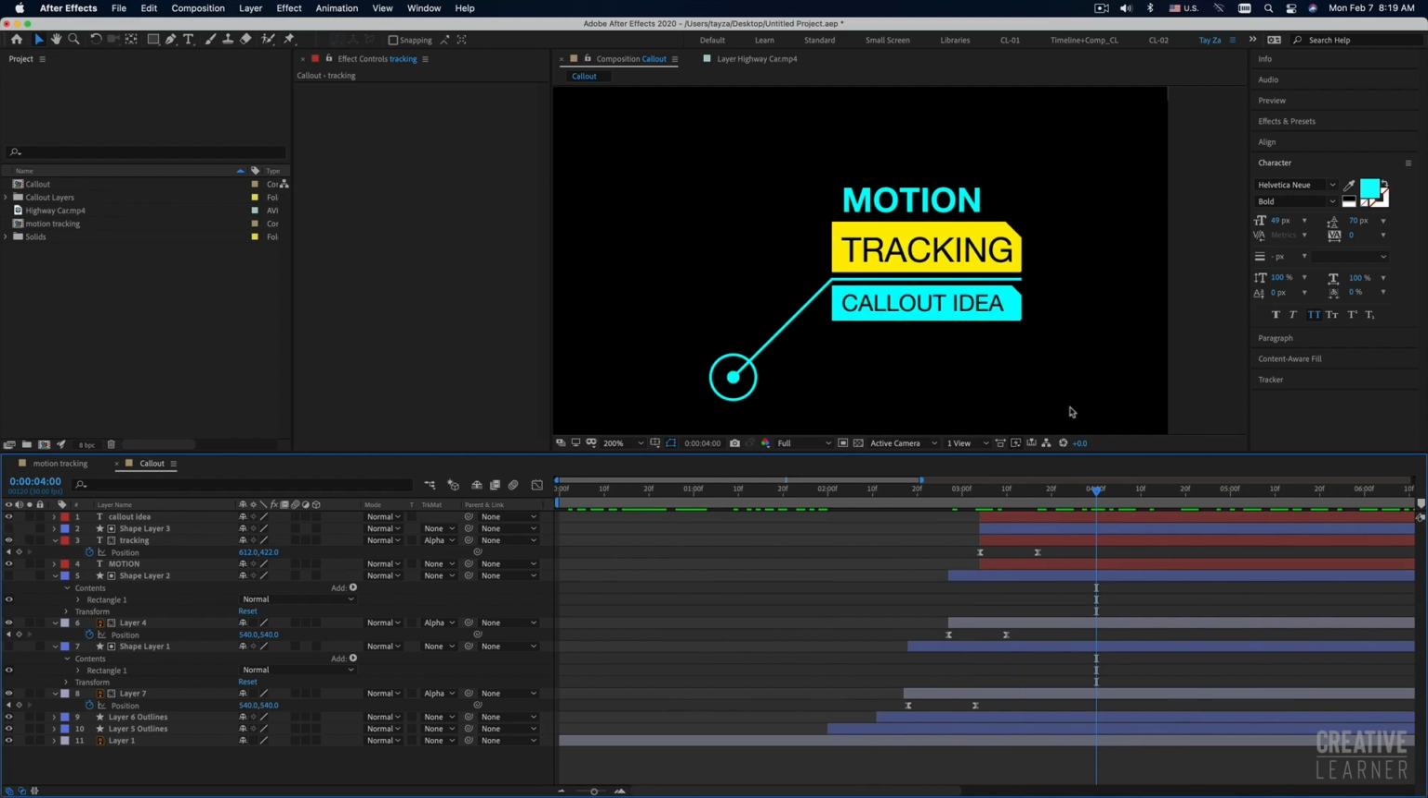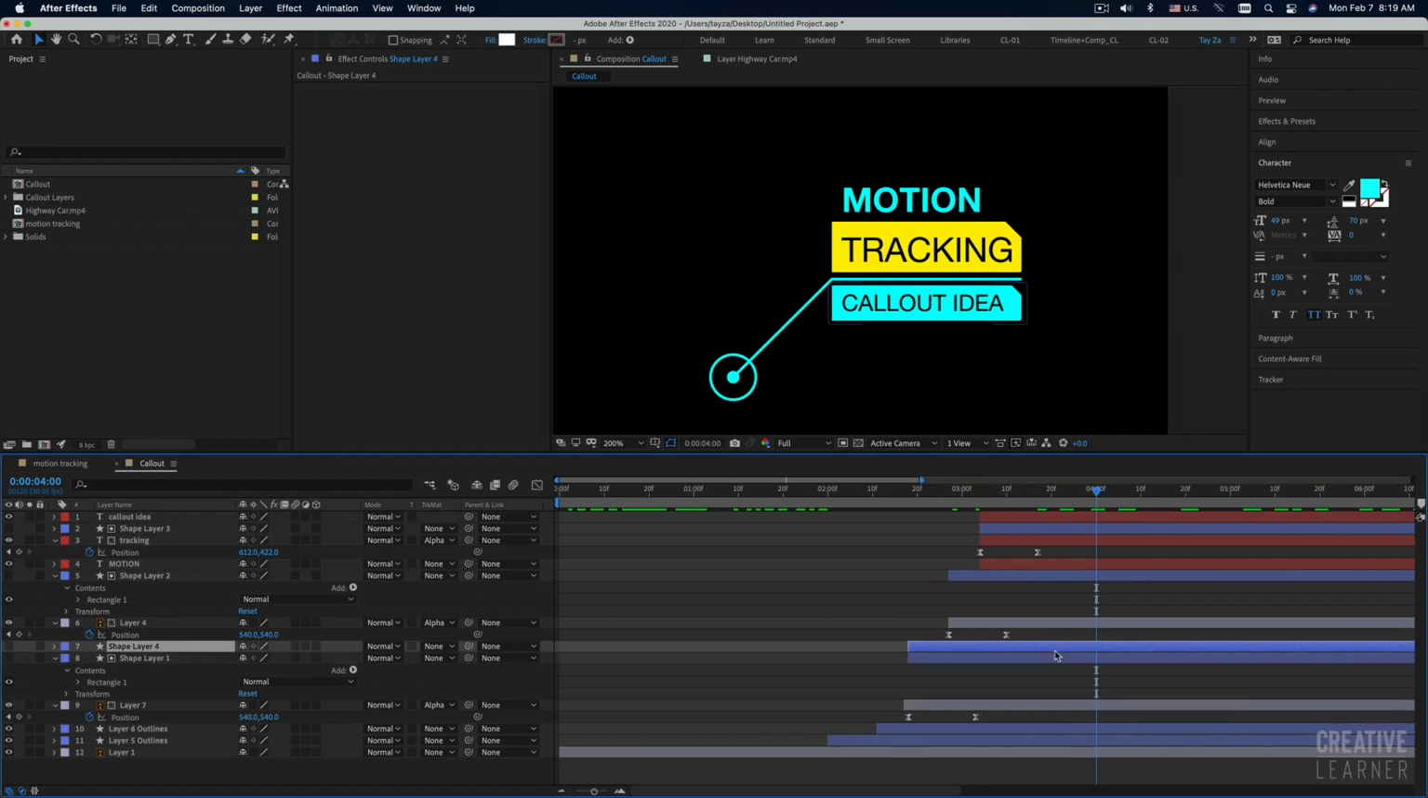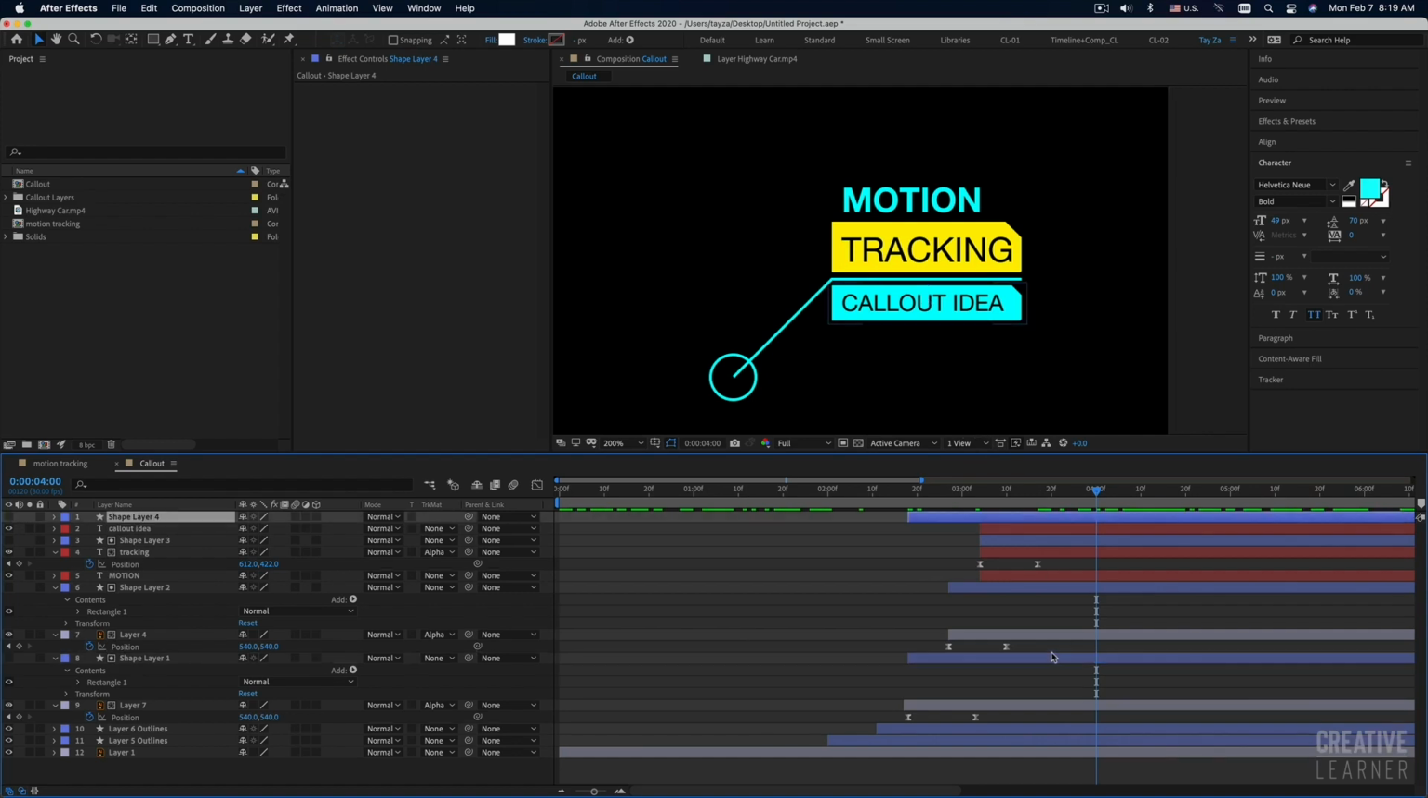That will be our callout idea, same idea. We have the blue box, this mask. So I will duplicate it, and once I have it, bring it to the top.